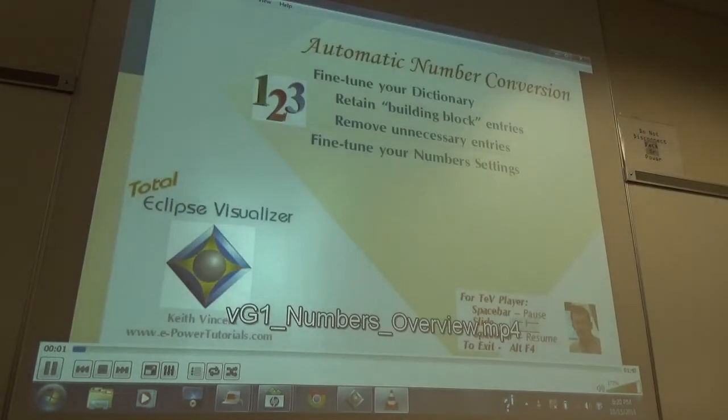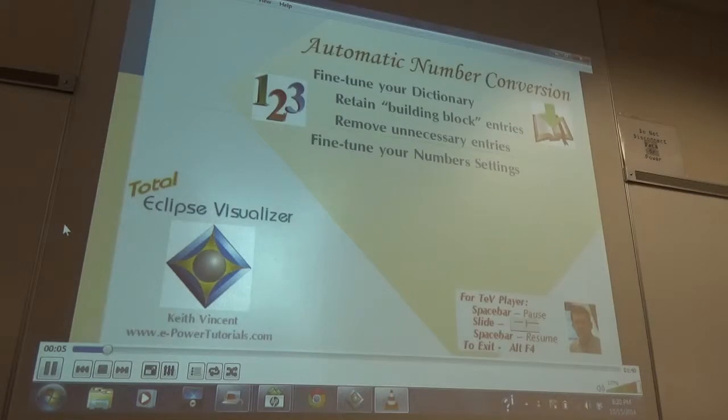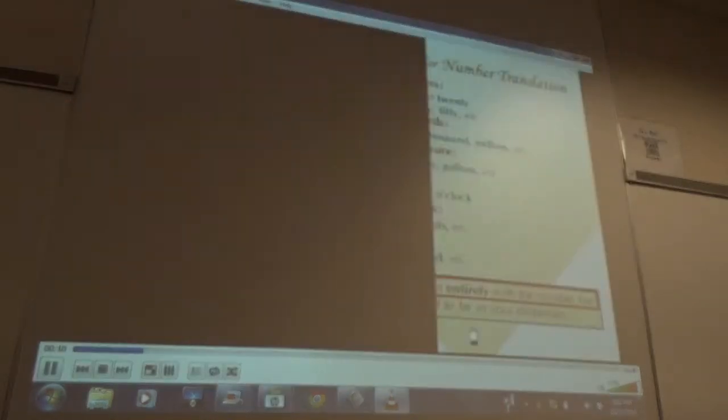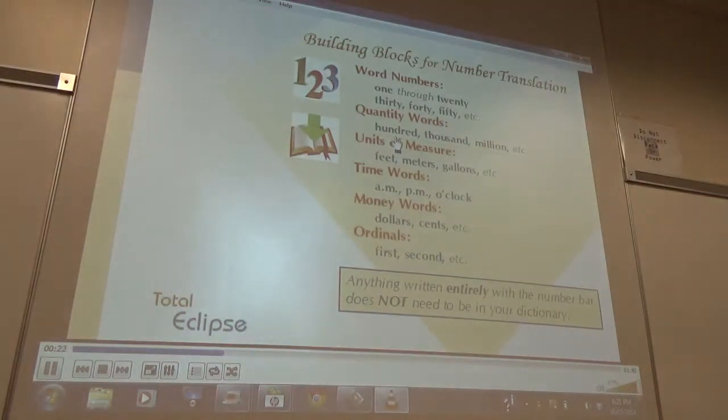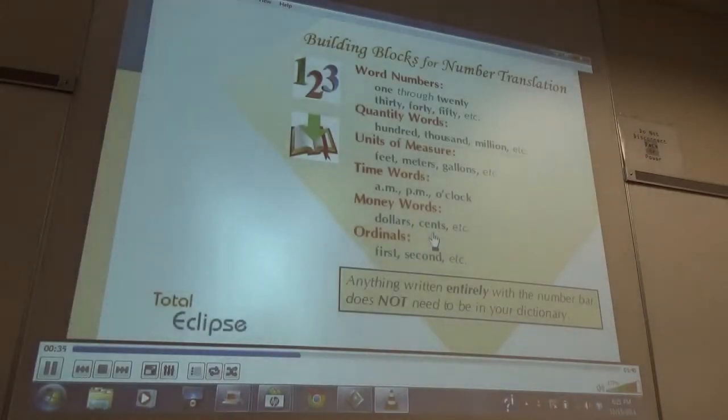Now we're going to talk about numbers overview. With Eclipse, 2 basic steps will give you excellent number translation. Fine-tune your dictionary, and fine-tune your number settings. Pure number bar strokes aren't even necessary in your dictionary. Other numbers building blocks will be defined as words, not digits. 100, 1,000, million describe orders of magnitude. Write the word dollars when you hear it, not before, and it, like other money words, will trigger number conversion with the appropriate currency symbol.